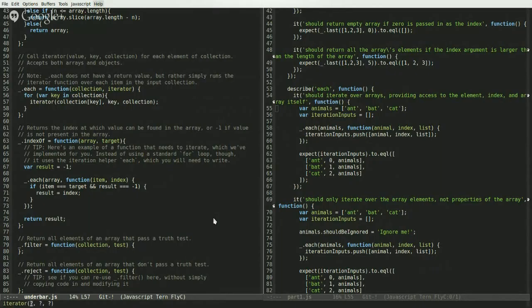So the first test for each was to go through an array of different animals and to do something with that array. So this is my implementation of each. I'm going through this collection using the for-in method. Going back in the browser, I refresh the browser. This is not working.